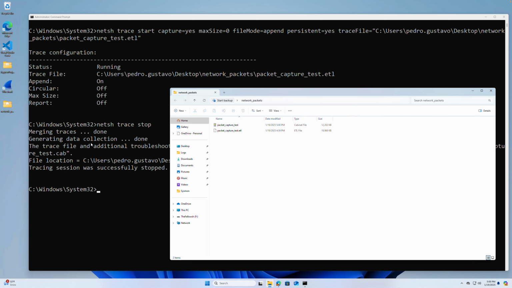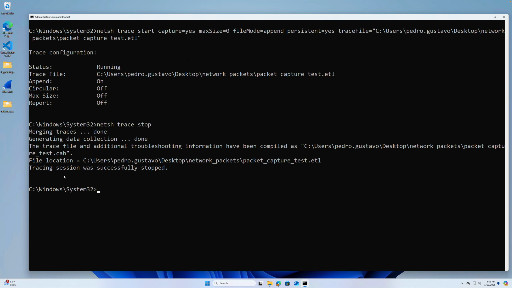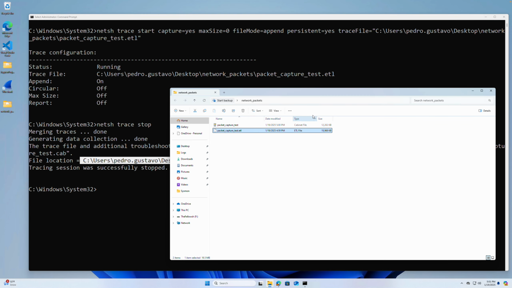So in case you don't have a tool that is able to read ETL files directly, I'm going to show you really quick. If you need a pcap file, you can create one from this one, from this ETL file. As you can see, the tracing session was successful and the file was stored in the path that we requested. So here's the file.